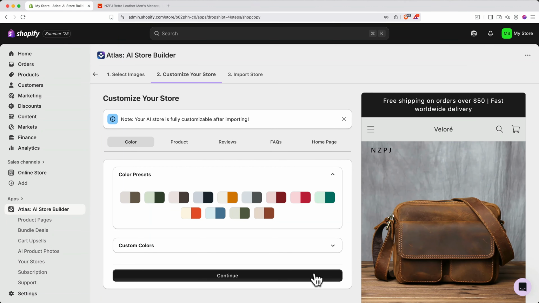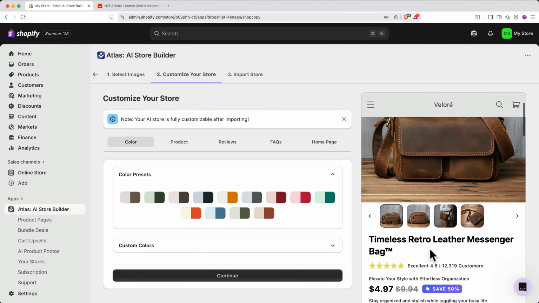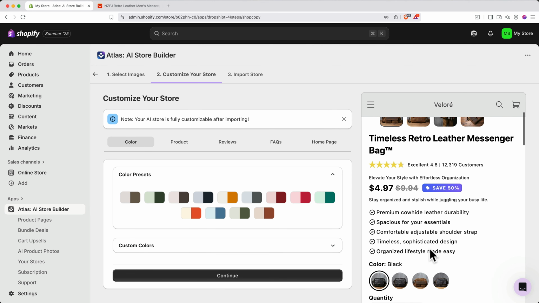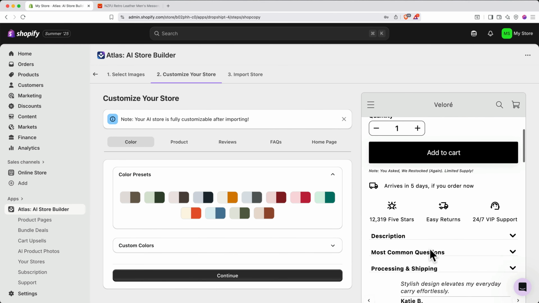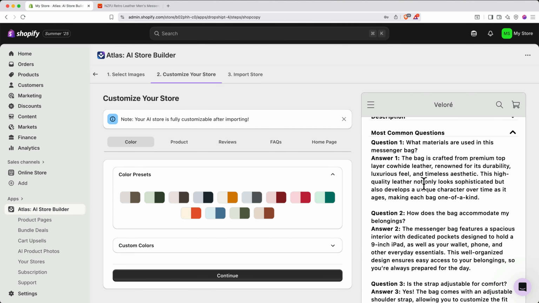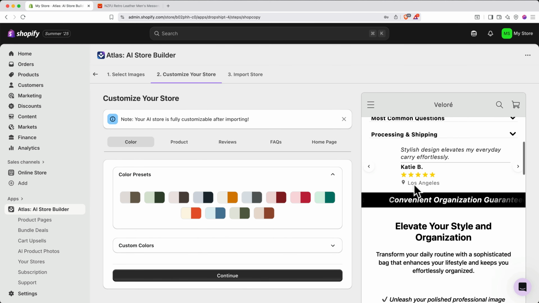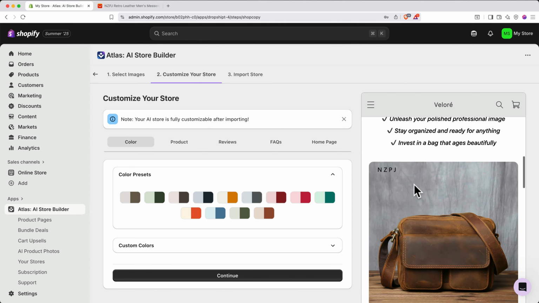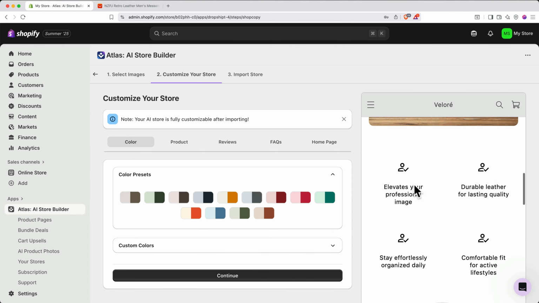Next, we get to customize our store. But before we do, go to the right side and scroll through. You can see there's a beautiful preview here that the AI has assembled, including a photo carousel, custom description, even most common questions, which you can click on and see all the questions and answers. Atlas really tailors its generations to the product and makes it feel very handcrafted.